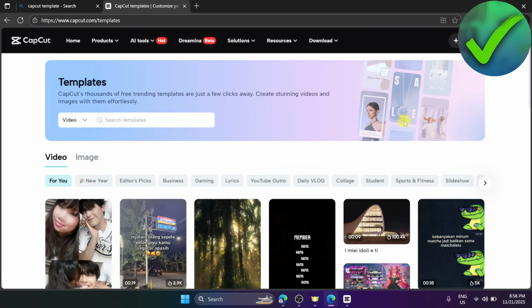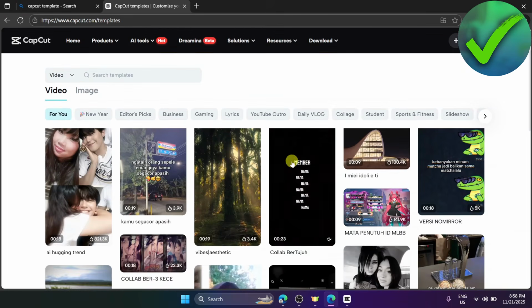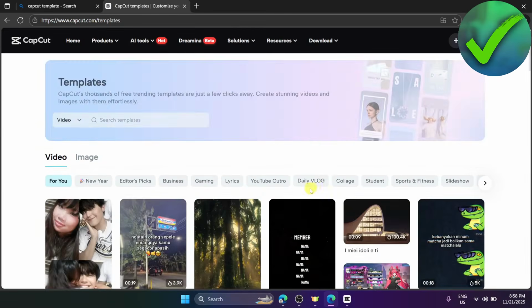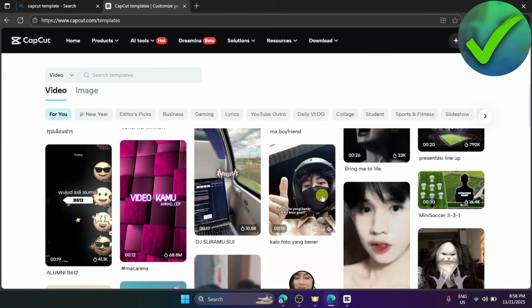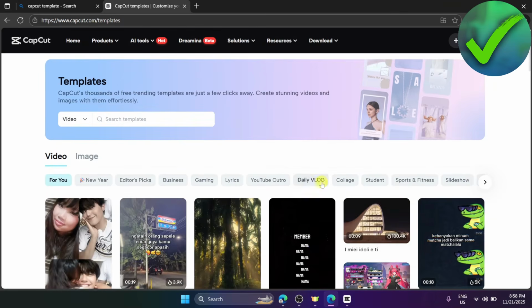And then after that, all you have to do is to log in into your account and then just choose the template that you want right here. So that is basically it, and that is how easy it is. That is how to use CapCut Template in PC.